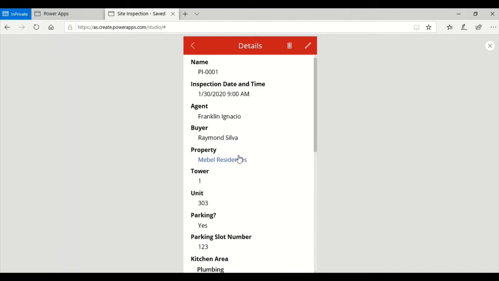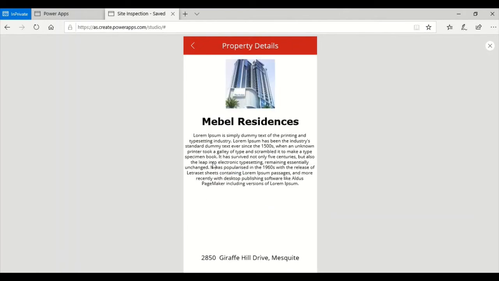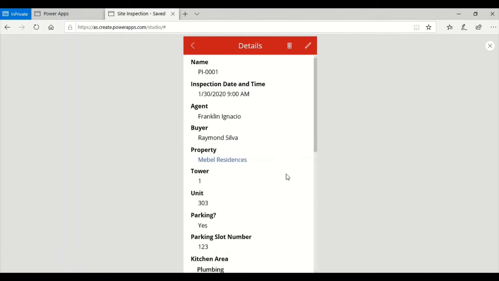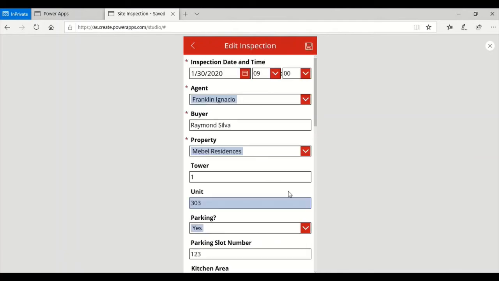So now, let me just quickly take a look at this. If I click on Mebel Residences, it gives me the picture. We have an image here of the property as well as a description of it. And this is also where we can put in the address for this particular condo complex. Now let me get back here, and at the top you can see that you can actually delete the record or edit it. So for this example, let's try to quickly edit that.